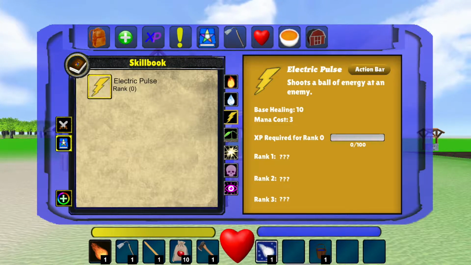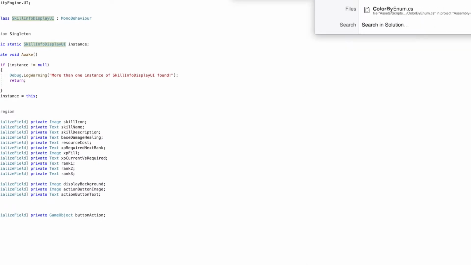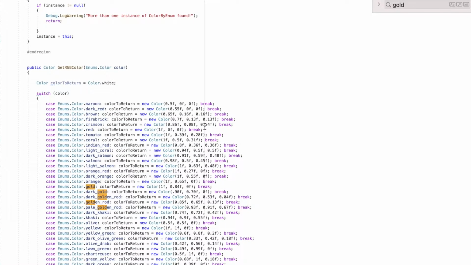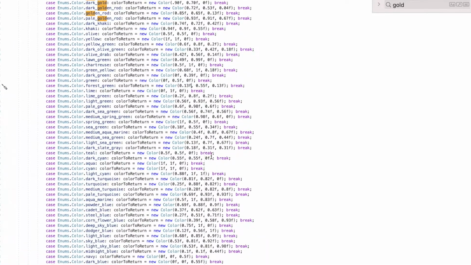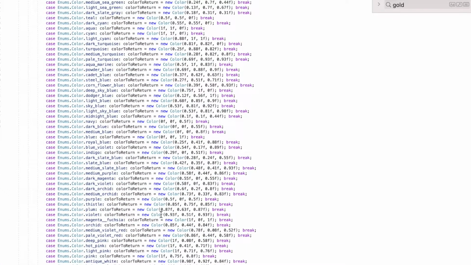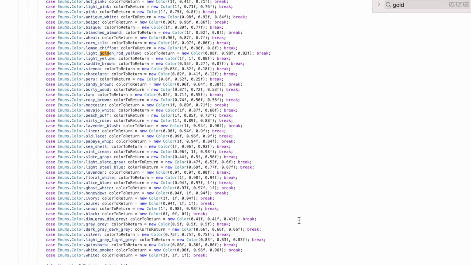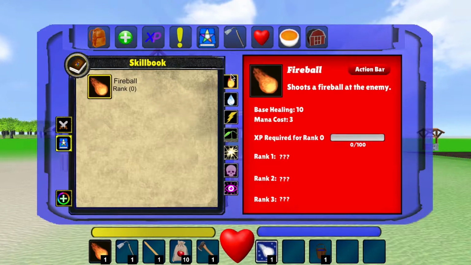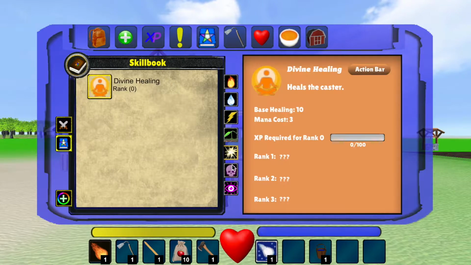I also added a bunch of colors. Let's see if I could show how I did this. Color by enum. I don't know if this is the right way to do it, but this is what I did. I made it an enum, and I pasted all the RGB values based on an enum, so I could easily set whatever color I want based on the background that I need for whatever skill group there is. So for example, lightning is going to be yellow, fire red, water blue, and so on and so forth.